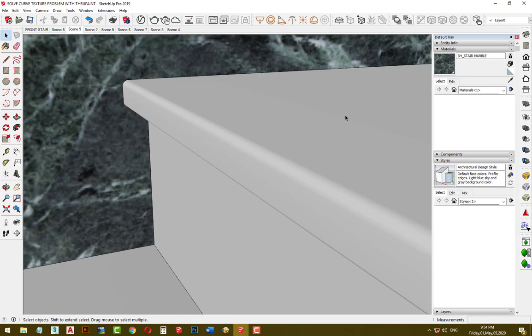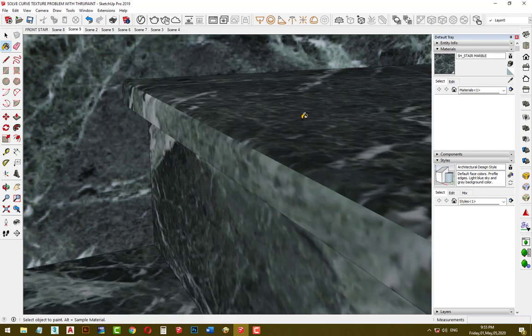So, what can I do? At first, I apply the texture using Paint Bucket tool, but the result is not what I want. Most of the times, it's error. To solve this problem, I use ThruPaint.